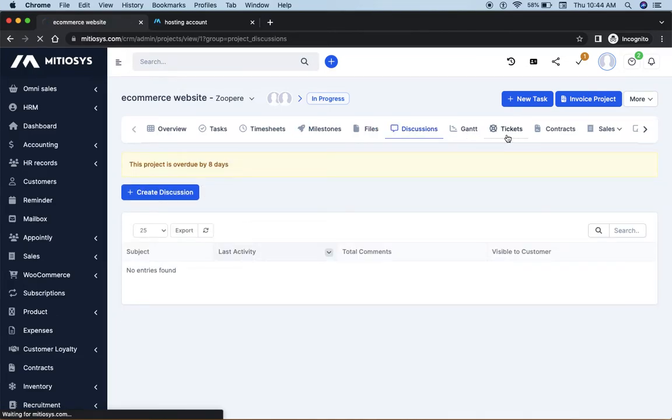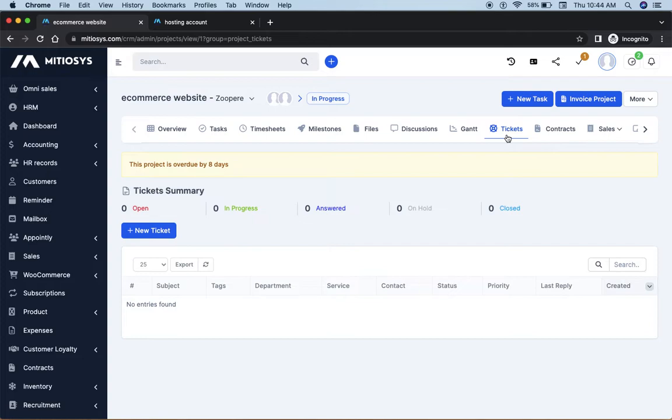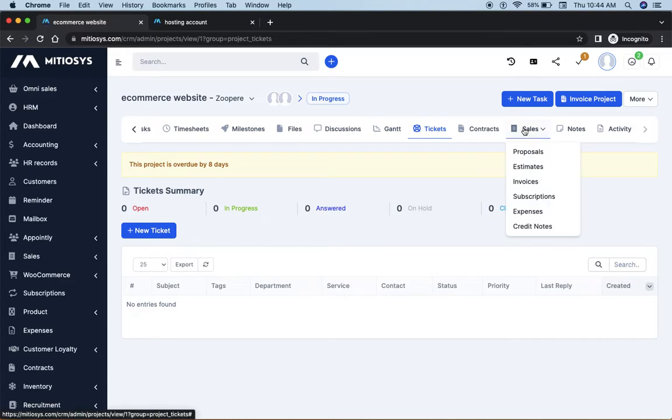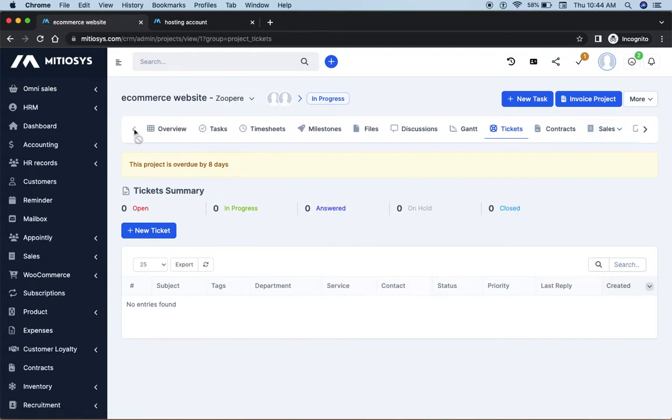Can be able to see the tickets being raised or any complaints being raised by the client. Okay. Can be able to see all the proposal invoices, subscription expenses for this client. You can be able to create all sales notes, activity, etc. Okay.